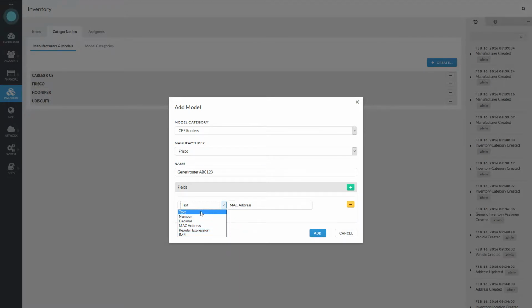We have 6 different types. We have text. This just allows you to enter any kind of text whatsoever. You can enter a number. This has to be a round number, like 1, 100, or 1000. It can't be 100.83. If we do a decimal, now it can have a decimal in it. It doesn't have to. It can be a round number, but then we could have 10, 100, 1000, or we could have 100.83.